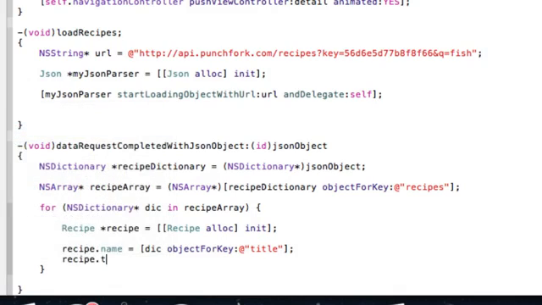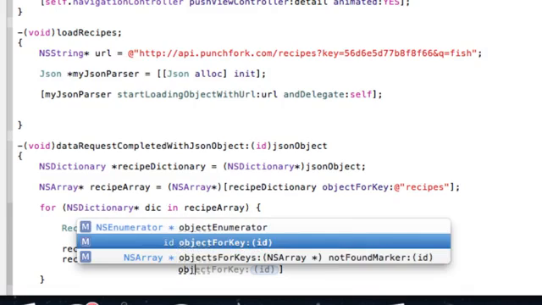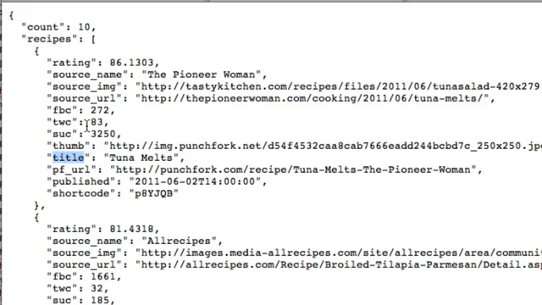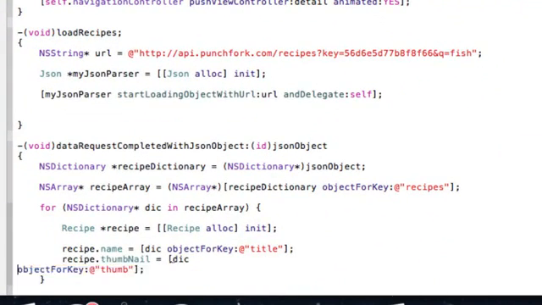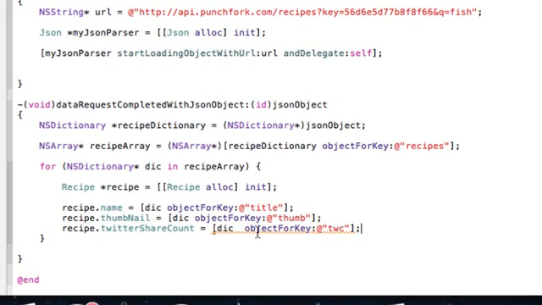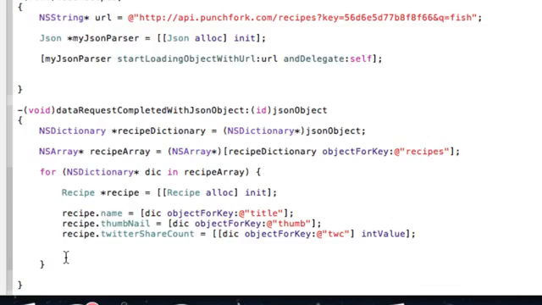The next thing we need is the thumbnail. And this is also called thumb. That's the value there. And then the tweet account is called TWC. Okay, so we're good to go. All we need now to do is to add the, okay, no, I think this is an integer, so we have to cast that to an integer that way. So we need to add that to our list of recipes. So if we say recipes add object, and then we add the recipe to that, and we are good to go.